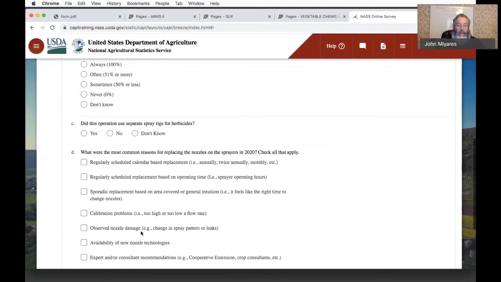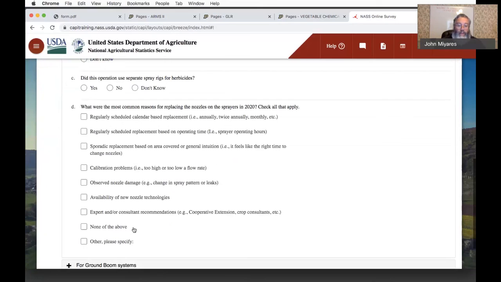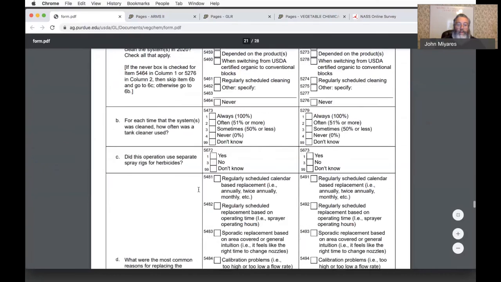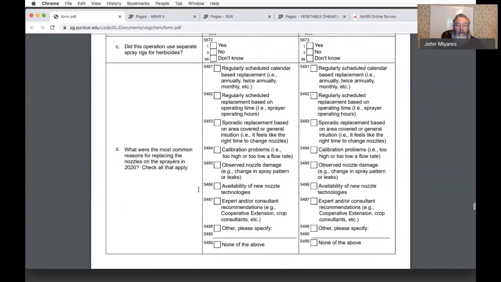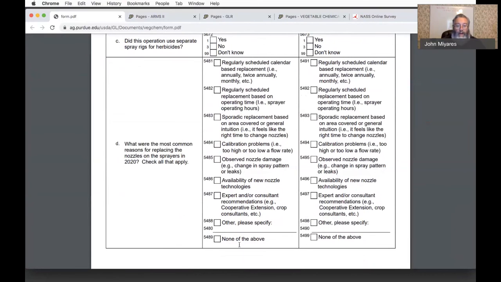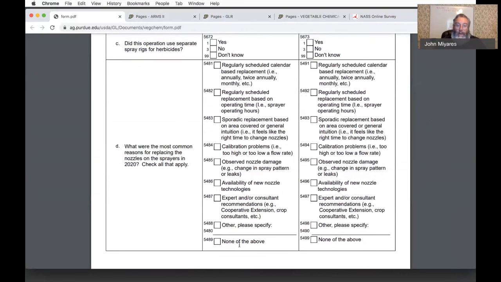Same issue in part D. You have "none of the above" followed by "other." And on the paper form, let me go to the paper form real quick, and then we can jump down to that particular one. It has "other" and then "none of the above" for part D. So we need to pay close attention that we're not checking the wrong box when we're transcribing the stuff over from CAPI.